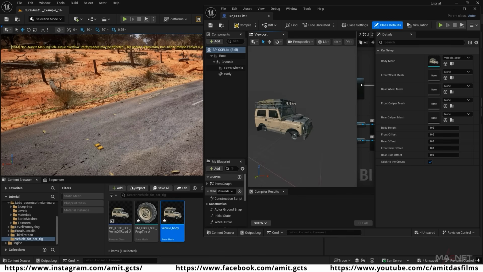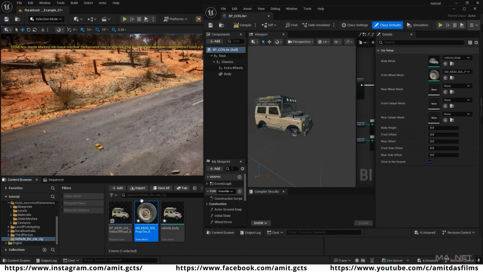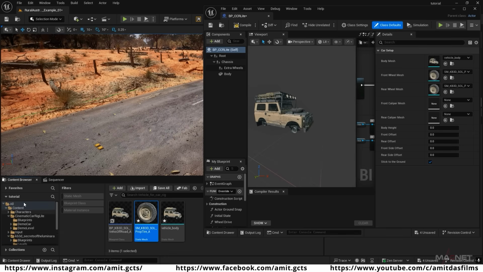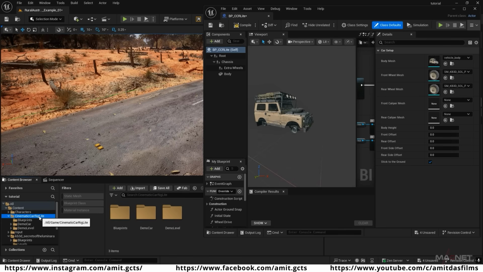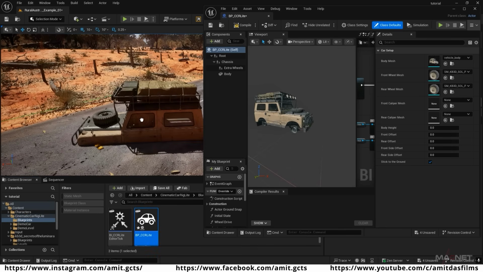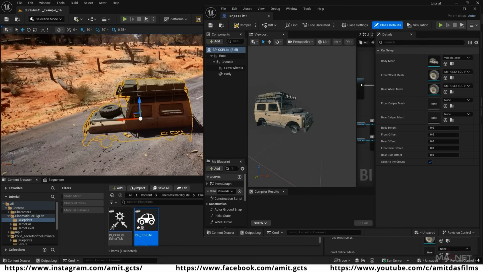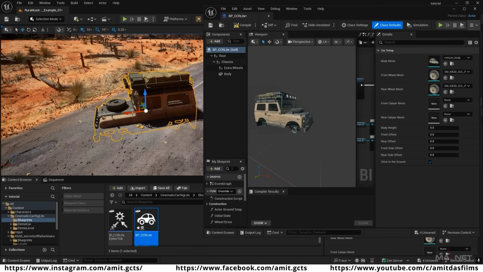Okay. And then we also bring those tires over here. So we just bring this tire to this front wheel section, and the same wheel goes to the rear wheel section here. Okay, just like that. Then we're going to bring this blueprint to our environment here. So again, we go to this content browser, go to the cinematic car rig folder, then go to the blueprints and just bring it over here. Okay. So initially you can see that our car looks like this, but don't worry, we're going to fix it.